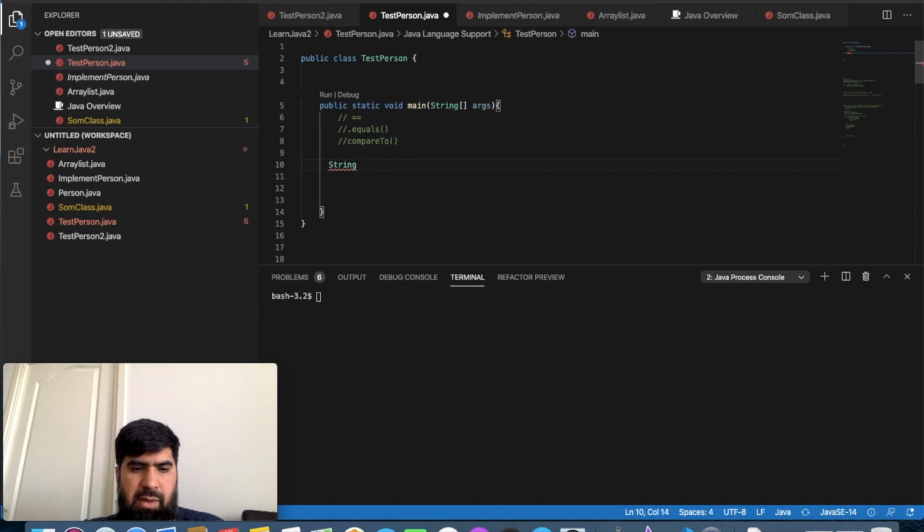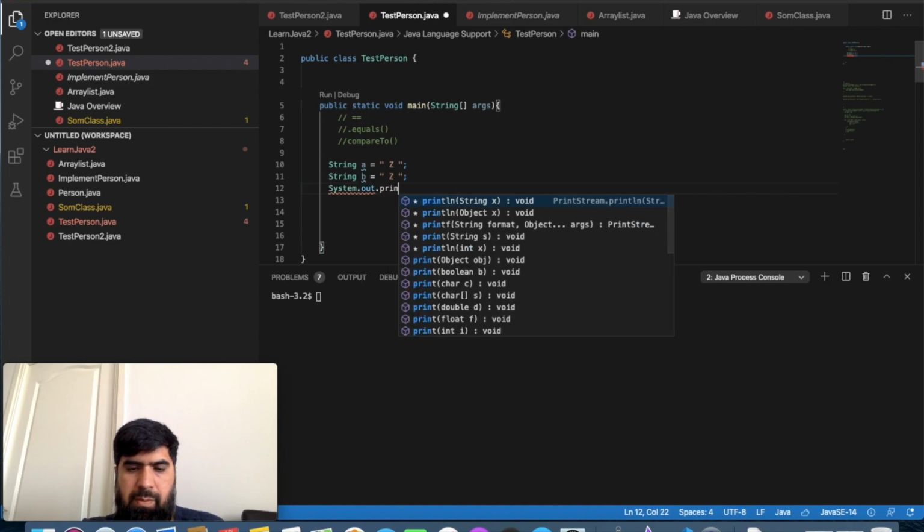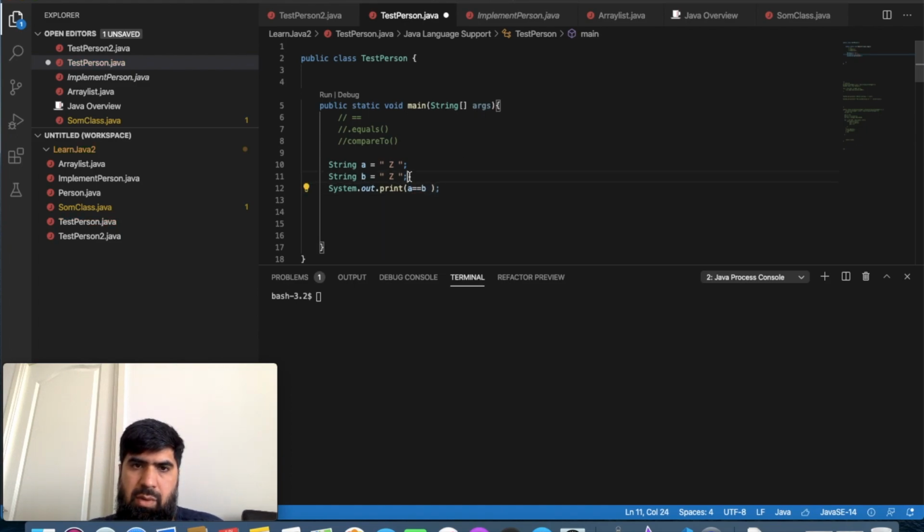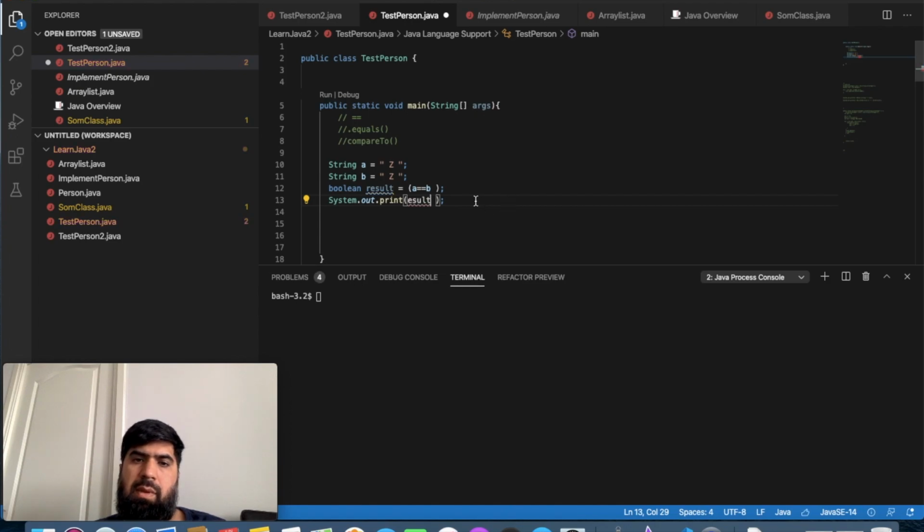We can define a string a is equal to, for example, zeta, and we can define another string b which is referring to the same object. Let's say System.out.println, if we write a is equal to b, or we can write boolean result is equal to that, put it here and then put result here. Then let's run and see the result.